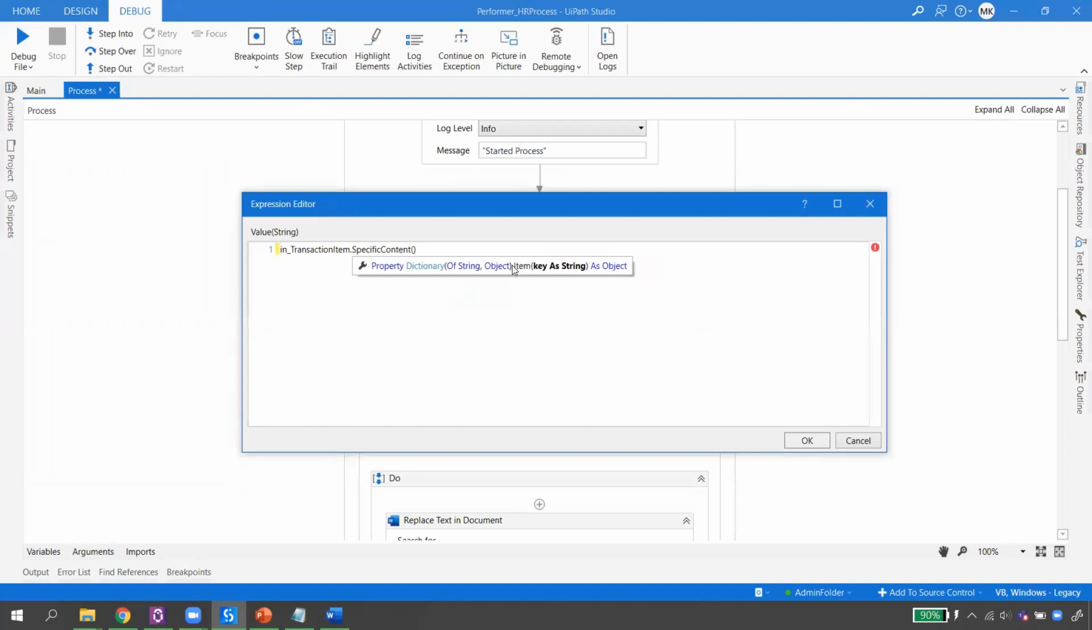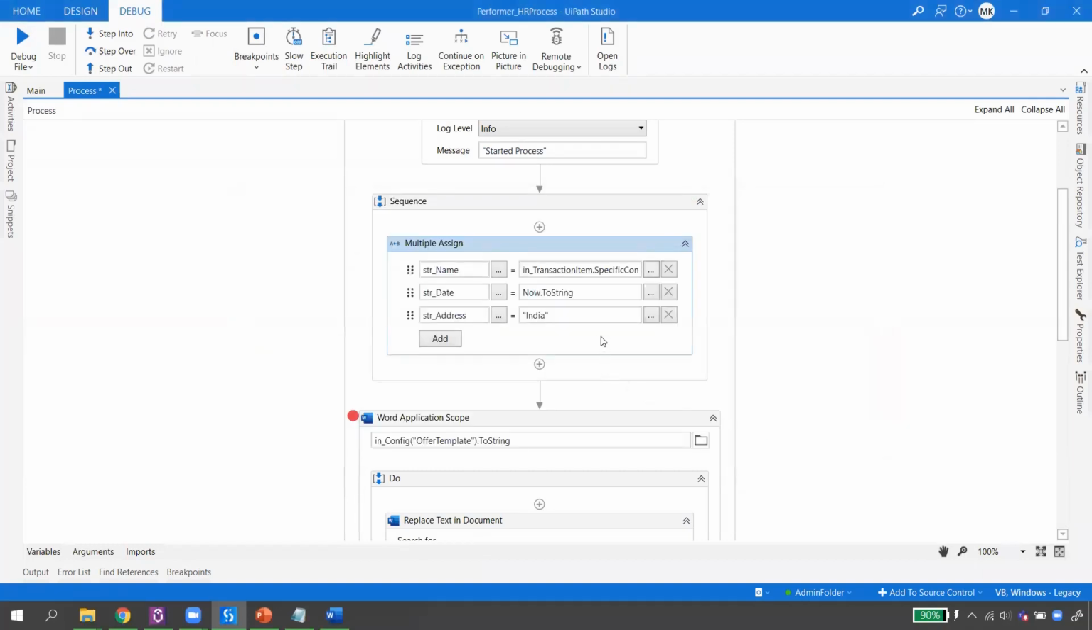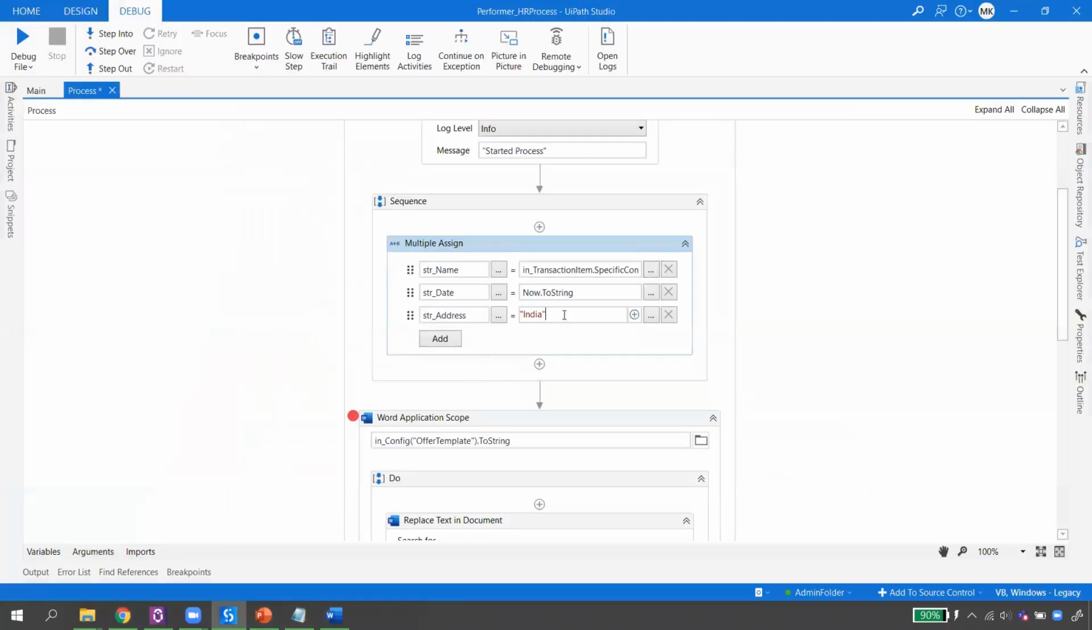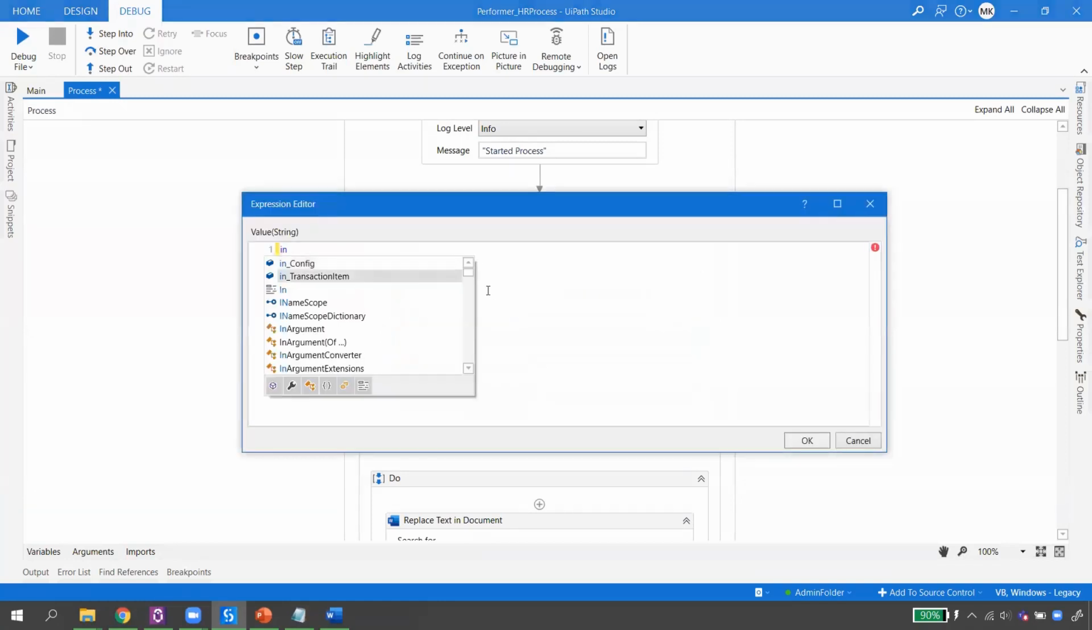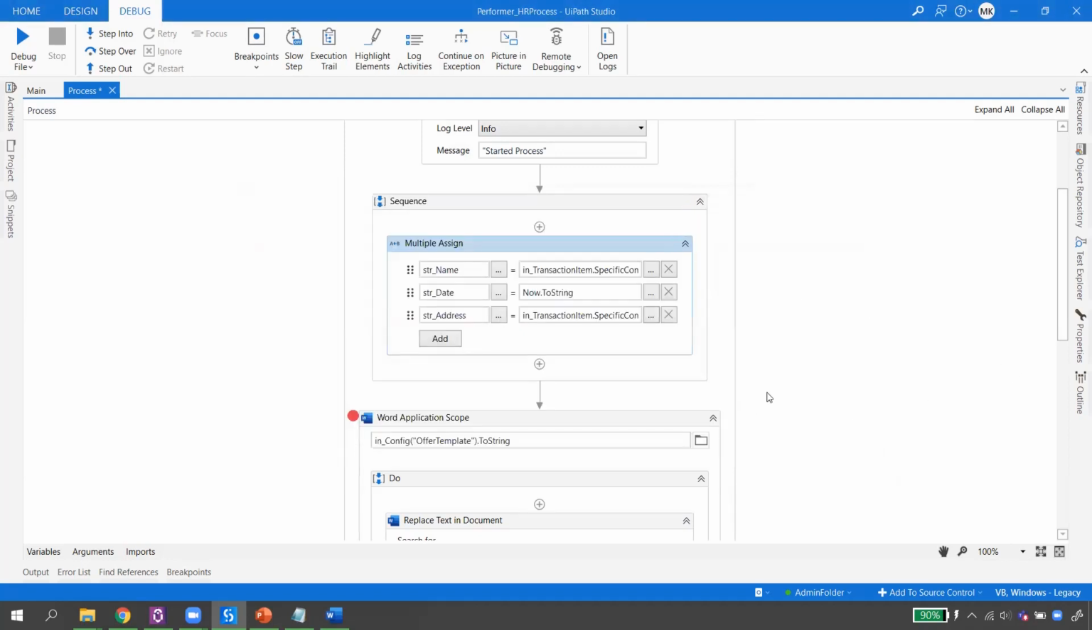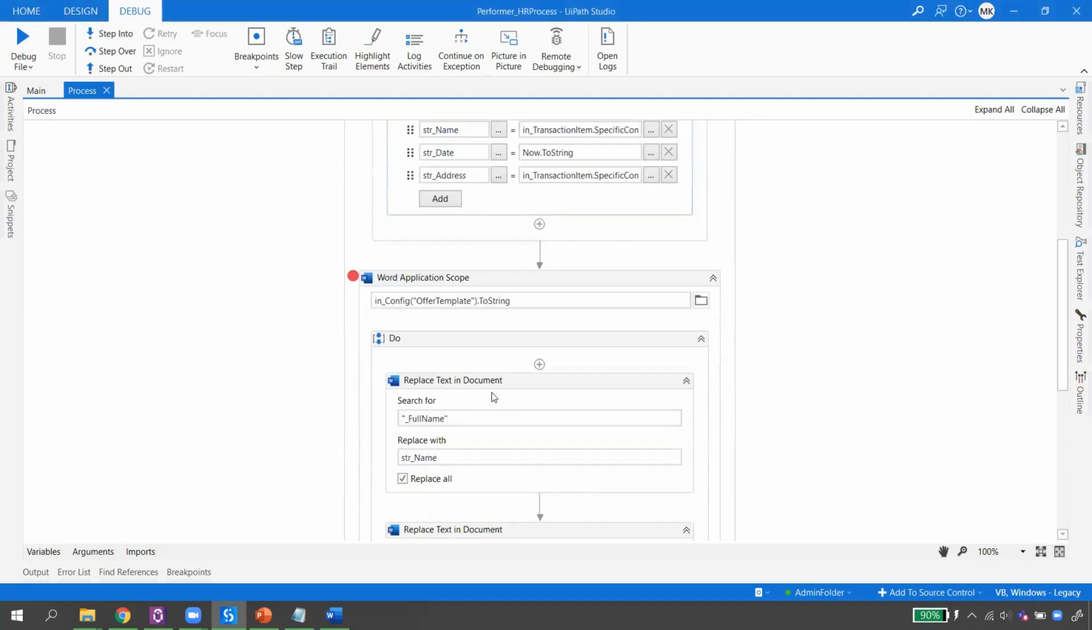Transaction item dot specific content. Then it is asking me what is the key. The key is this one, first name dot toString. That's it. Now whenever I am running, UiPath will be able to get this data from the queue, right? Now let me go here and see for what else. Address. Address is available in the address field. So I'll go here in the address, again the same thing, right? What do I write? In transaction item dot specific content of the address dot toString. Similarly, you can do it for everything, and you can just add more attributes and replace this.